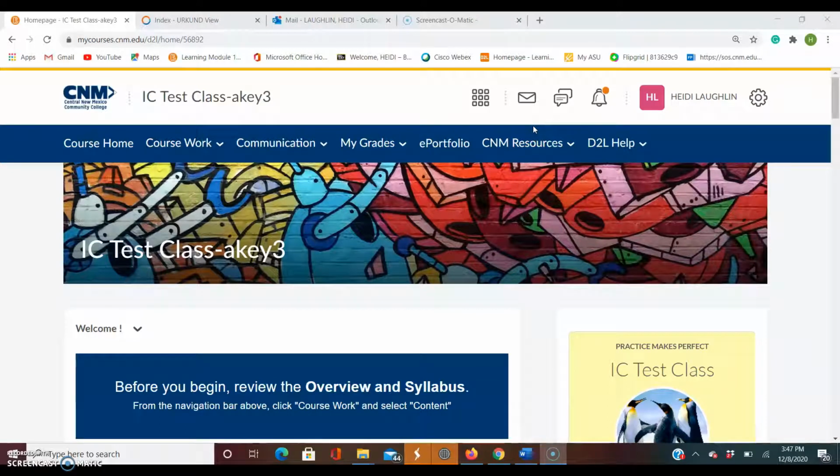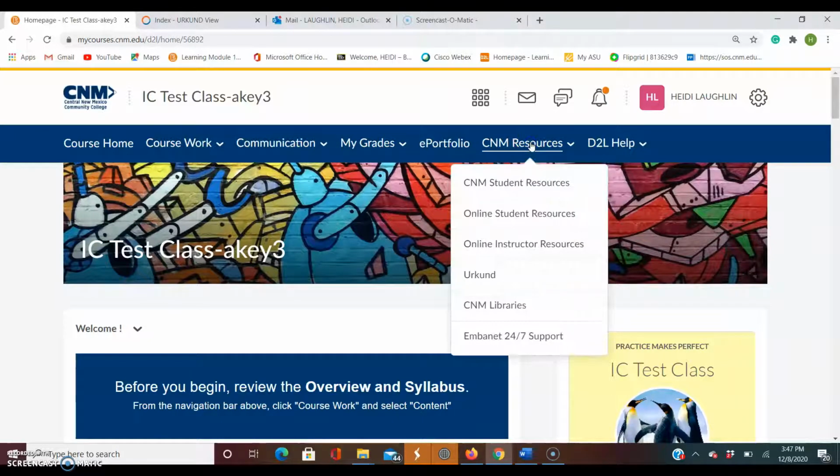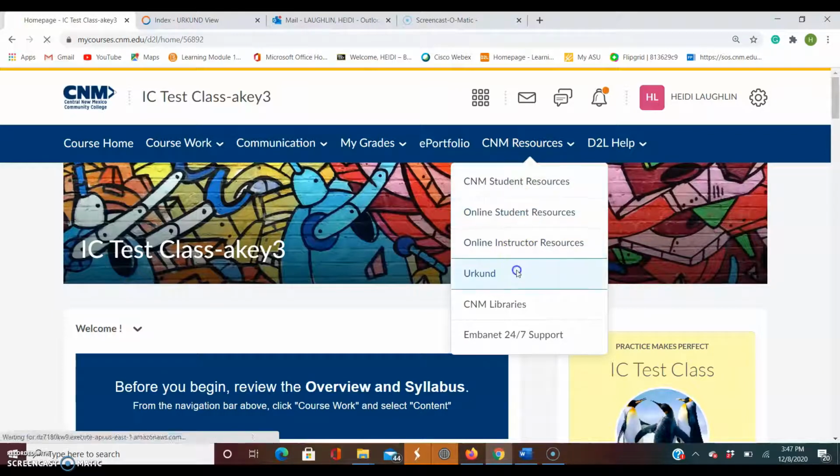How to access the Urkund Plagiarism software results as a learner in Brightspace. I'm in my test course as a learner. Using the nav bar, go to CNM Resources. Using the drop-down menu, select Urkund.